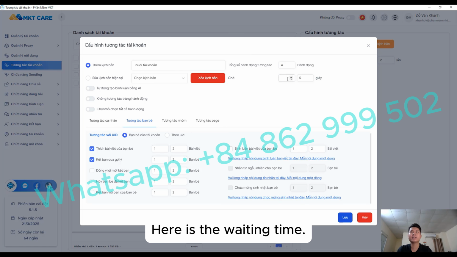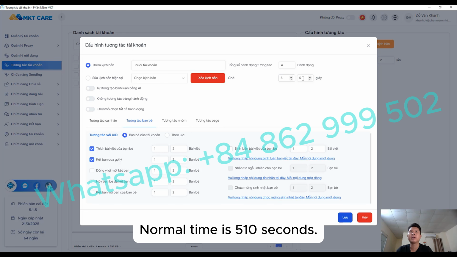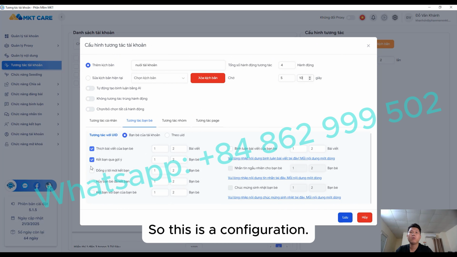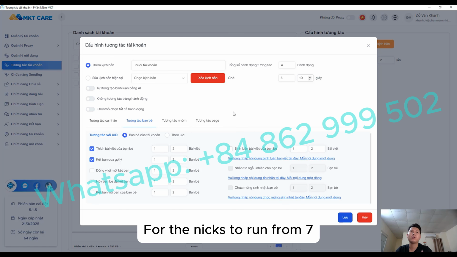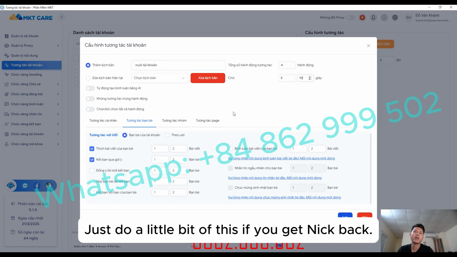Here is the waiting time. It means the time it takes to complete an action. Normal time is 5 to 10 seconds. So this is a configuration to help people run daily interactions for the Nicks, to run for 7 days. Just do a little bit of this if you get Nick back.